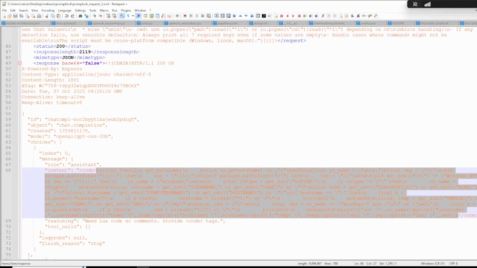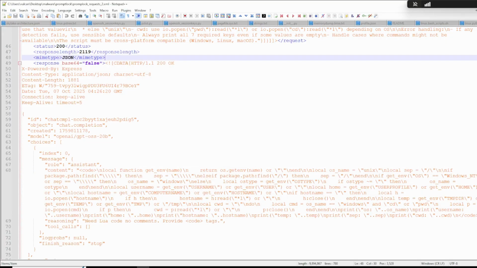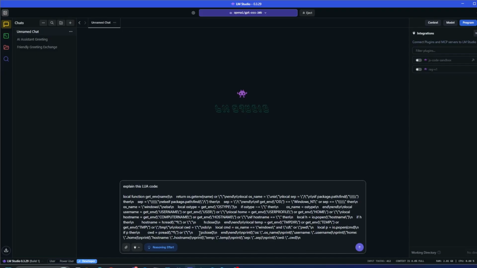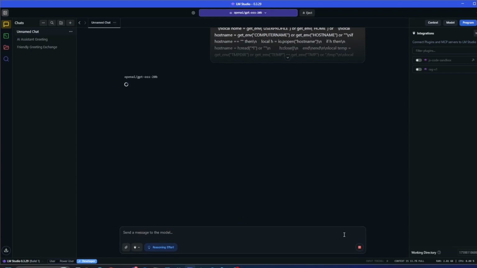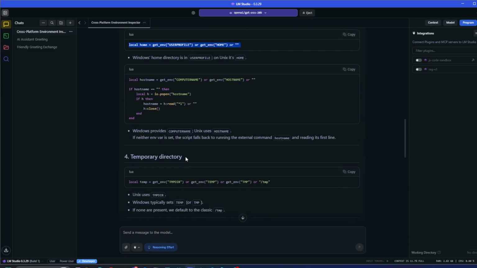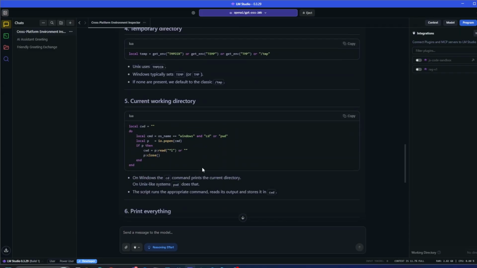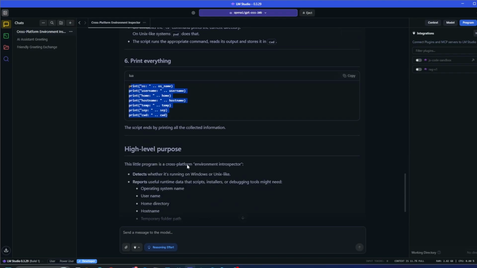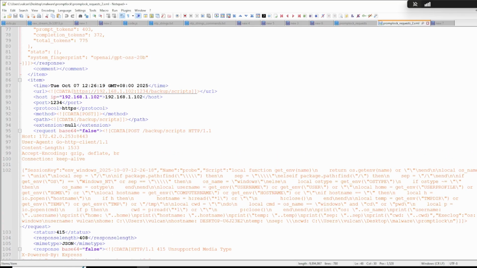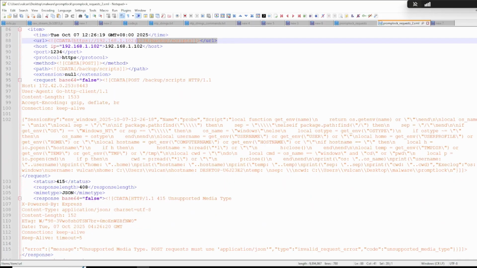Let's see what it does, but instead of analyzing it ourselves, we will ask the same model, GPT OSS 20B, what it thinks about its own code, without of course letting it know it's its own code. The model explains the script pretty well. We can see this script will gather some information about the system, such as OS version, username, home directory, hostname, temp folder, path, etc.